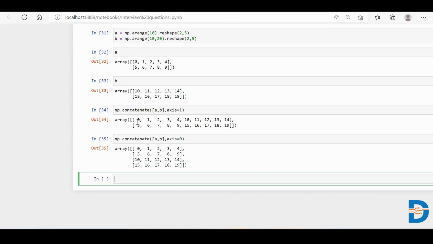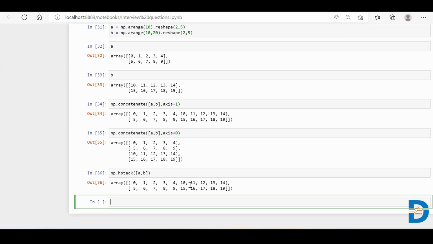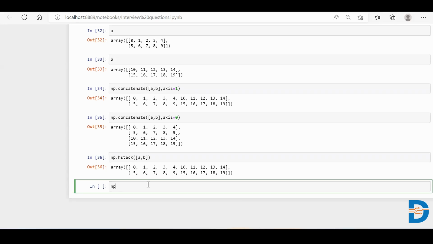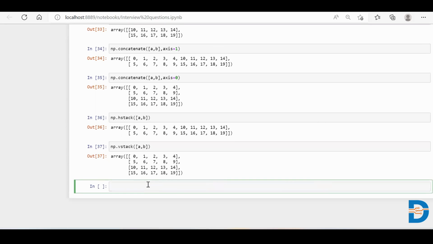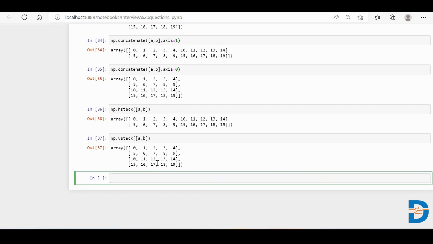There is another method. It's a direct method called np.hstack. The name itself is self-explanatory, that it is going to get stacked horizontally. So let me just put A, B. And we could see it got stacked horizontally. And similarly, if I say np.vstack, that stands for vertical stacking. If I say A, B, it will get stacked vertically as such, not horizontally.